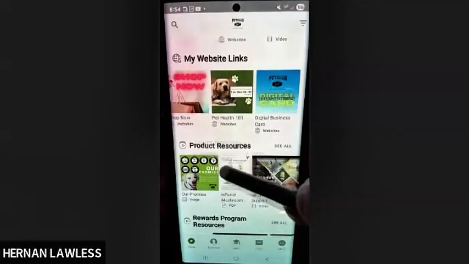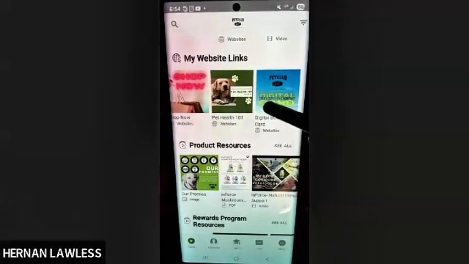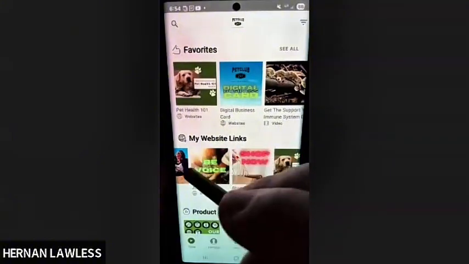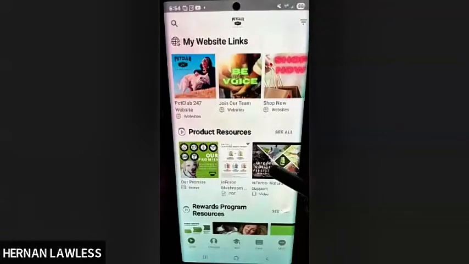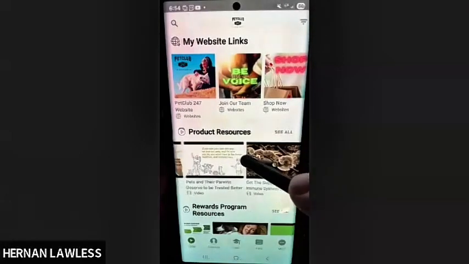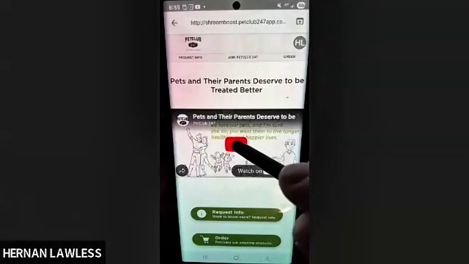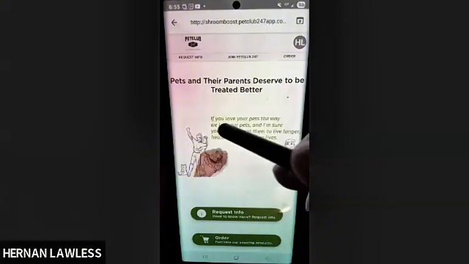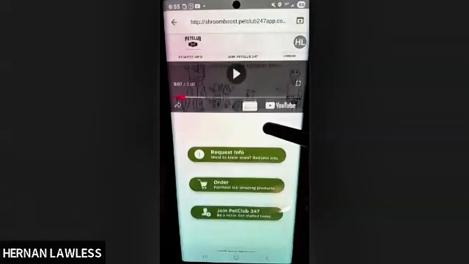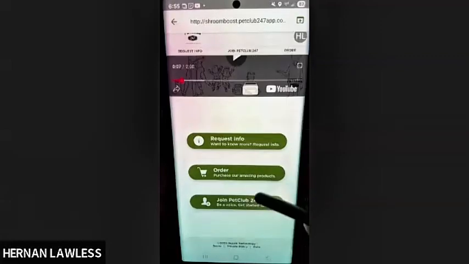So you can take your favorite things that you like to send people and click the heart, and it'll put them right there where they're easy to find. These are all different website links. You can go in there and play with that. Then product resources. This is pretty cool. You can send this to people. If you love your pets the way that we love our pets, and I'm sure you do, you want them to live longer, healthier, happier lives. Then of course, they can click on the links here, and it's going to notify you when they click on this stuff.